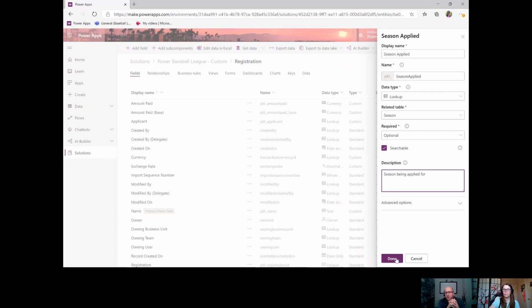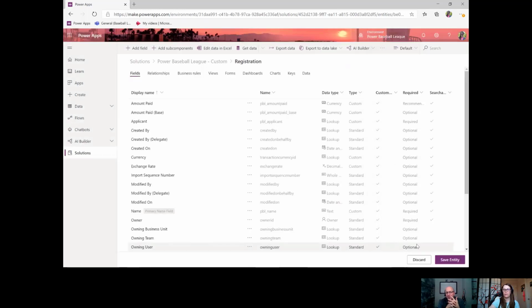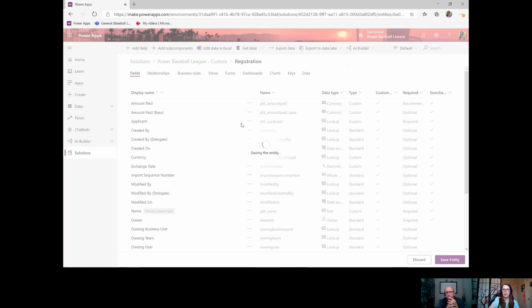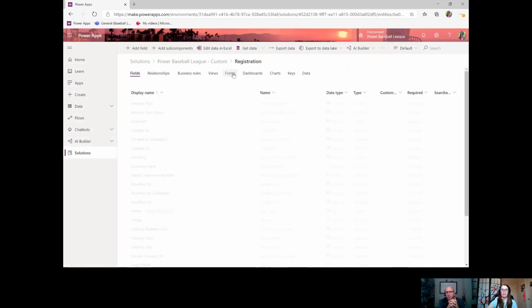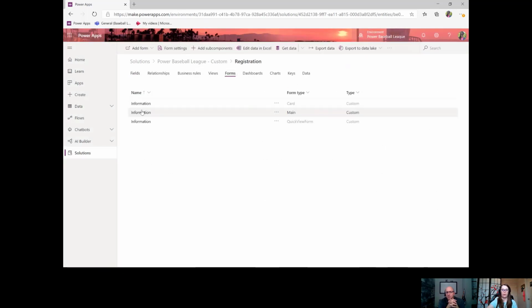So that description field is going to come up as a tooltip. Is that still the case? If we're in the actual solution and we hover over the field, it used to be that whatever was typed into that field would show up as a tooltip. I actually don't know if that's still the case in the new version. I think it is, but let's check it in our model-driven app. All right, let's add this guy to the form.